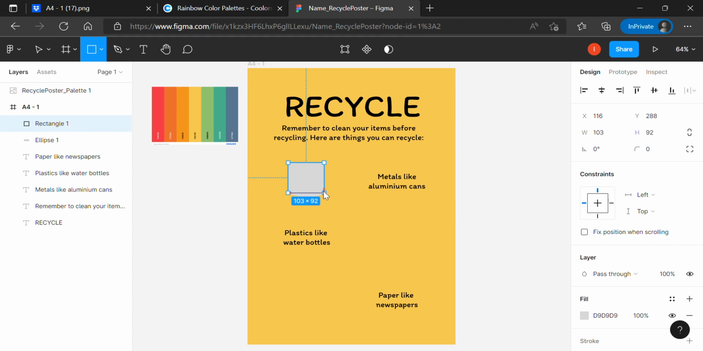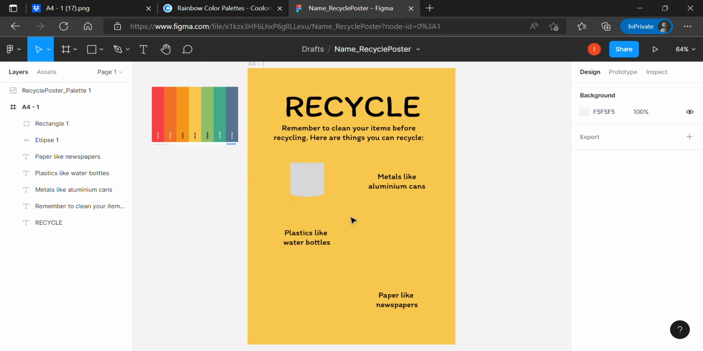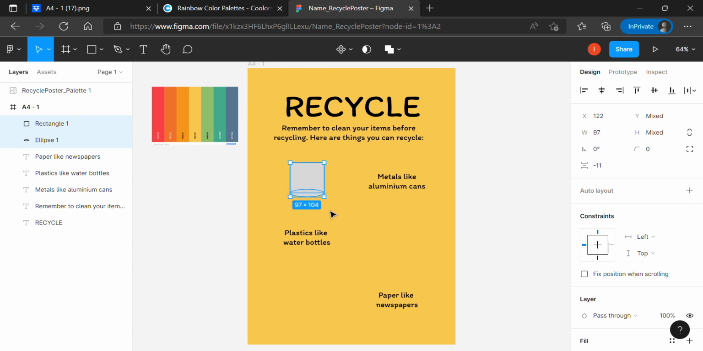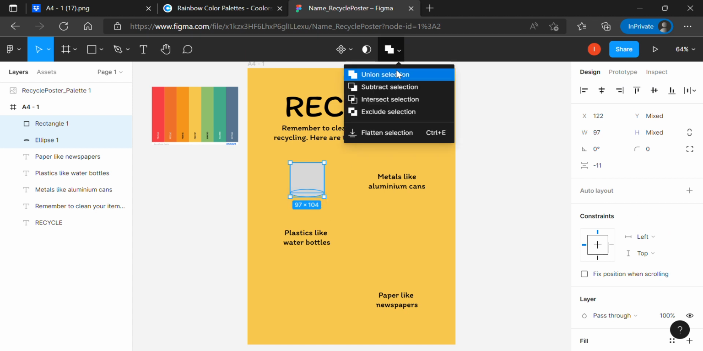Once done, we're going back to the shape tool, rectangle, and click and drag to draw the body of our can over the oval. Make sure that the edges of the rectangle are in line with the oval. Start and end at the same point. So what you can do is click and drag the edges to match the start and end of the oval. There we go. Once done, we are going to select over both shapes.